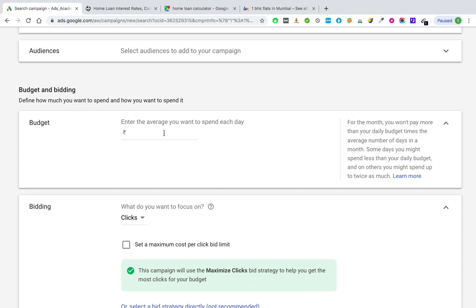So whenever you enter your daily budget, let's say I enter my daily budget as 200, that doesn't always mean that I will spend 200 rupees every day. Sometimes I might end up spending more than 200, and sometimes I might spend less as well. So for example, there will be days when I spend 150, 200, or even 300 rupees, or even 400 rupees on the campaign, right?